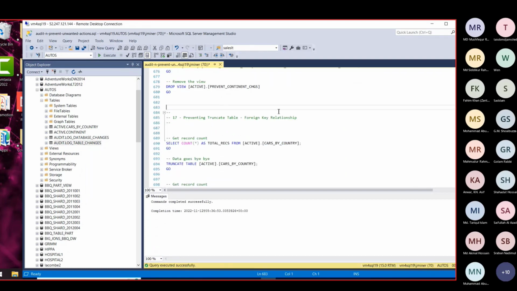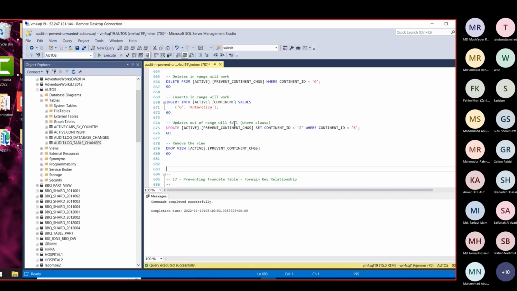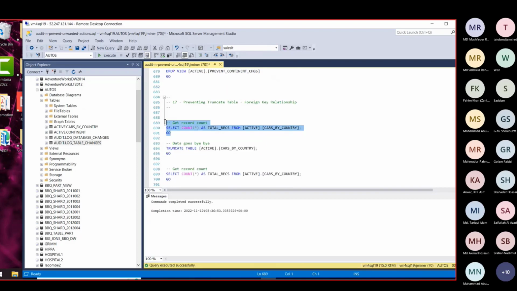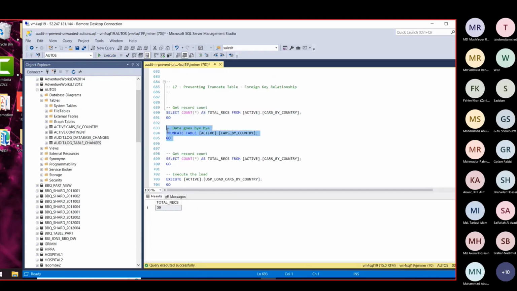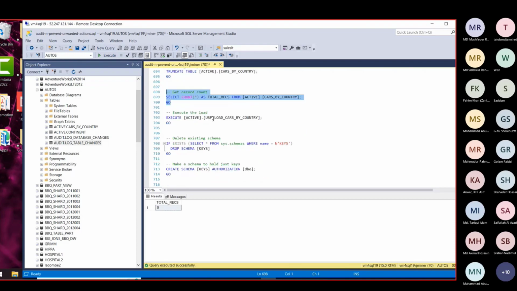So how do we prevent the truncation? Because we can definitely truncate things. So if we select star from here, we can see that there's 39 rows, right? And if we go and hit truncate, guess what? Even all those things we did before, they just go bye-bye, right? And so now we can go ahead and get a record count. So we can select star from here, 0 records, okay?